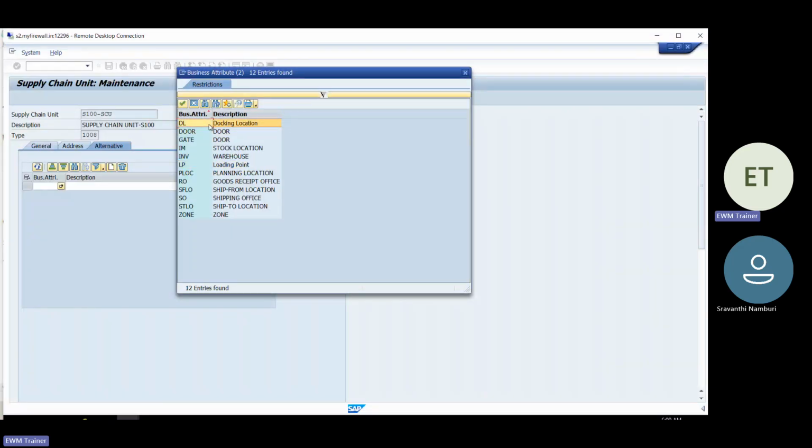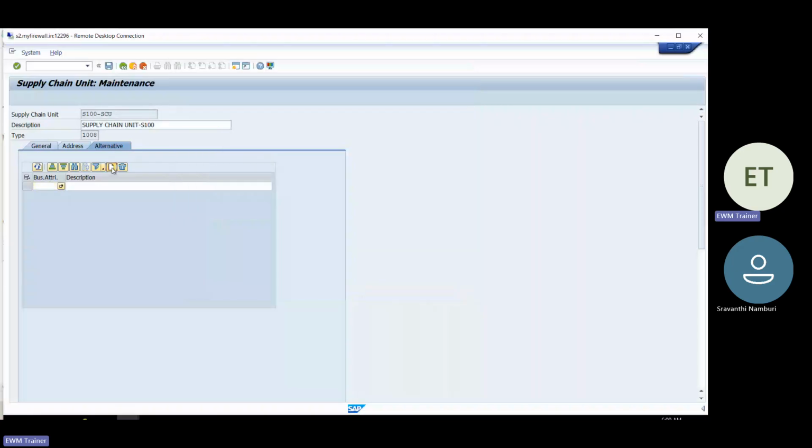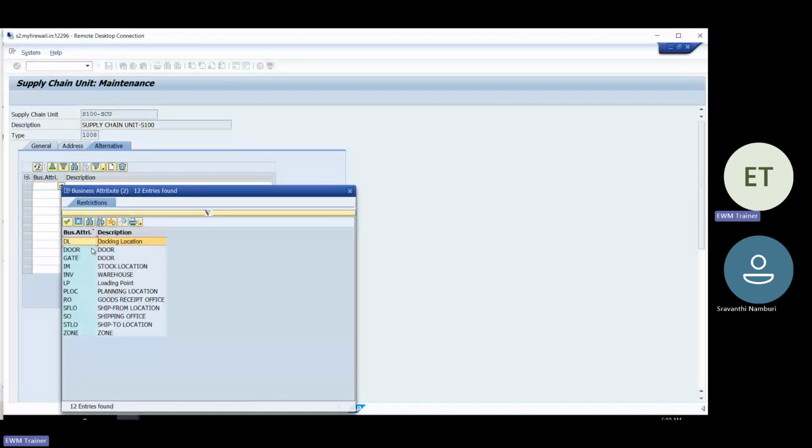So if you're having any requirement, you can select those particular business attributes, or else you can take all 12 attributes. It is not going to cause any issue. I'm going to take all business attributes. Okay. So almost we are having 12 business attributes here. So first I'm going to select again DL, which is nothing but docking location.